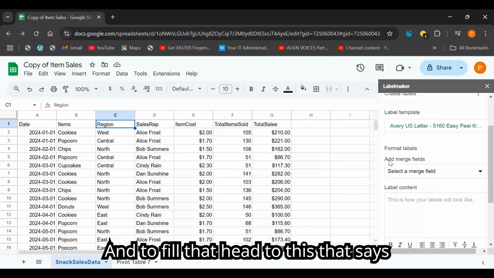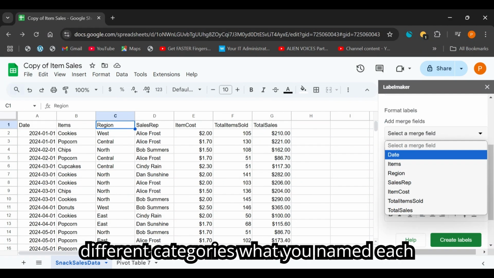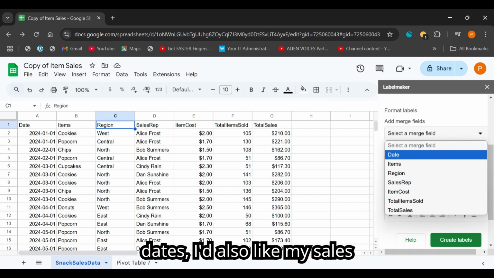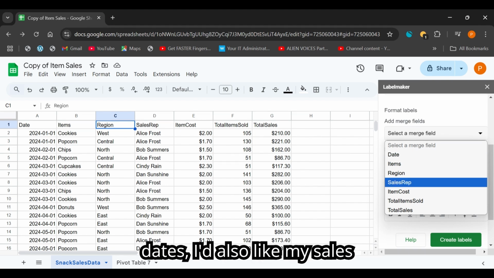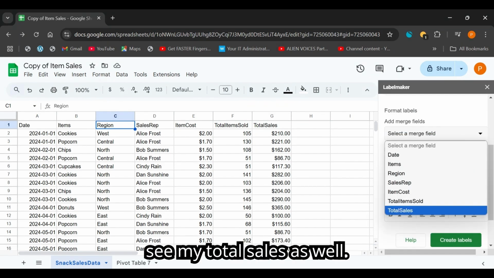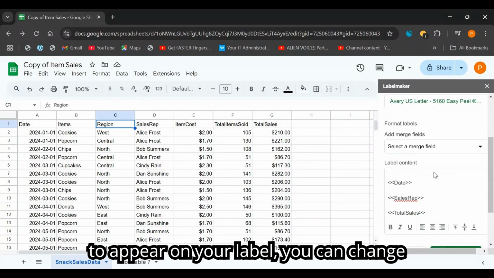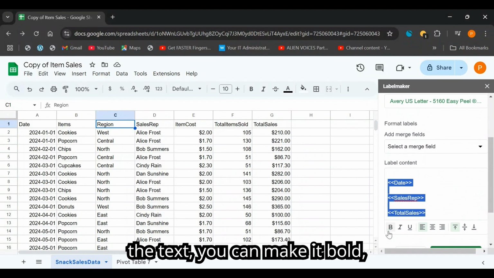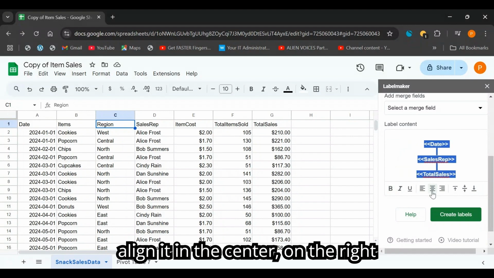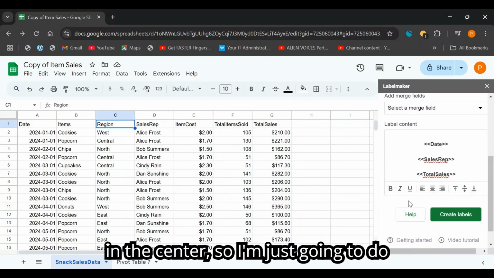And to fill that, head to this that says add merge fields, and you'll see these different categories, what you named each column. So I'm just going to select what I'd like to appear. I'd like my dates. I'd also like my sales rep, and I'd like to see my total sales as well. So once you've selected what you'd like to appear on your label, you can change the text, you can make it bold, also change the text alignment to align it in the center, on the right, or on the left. I would like mine to be in the center, so I'm just going to do that.